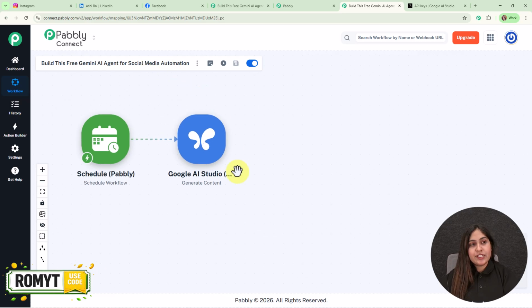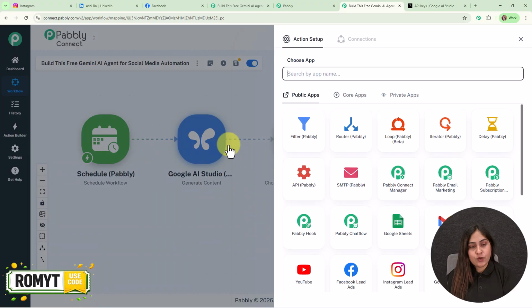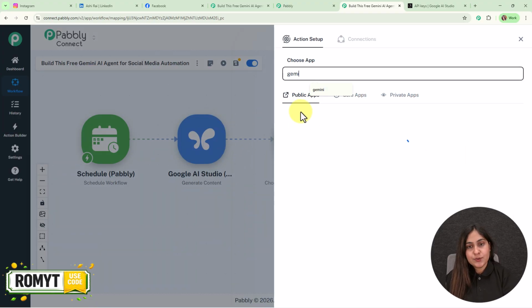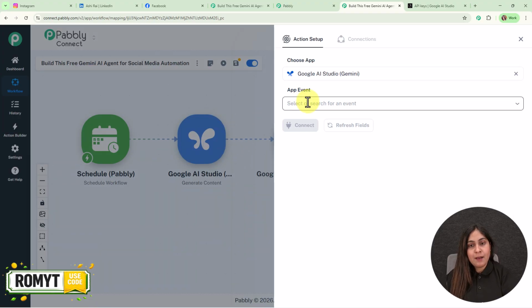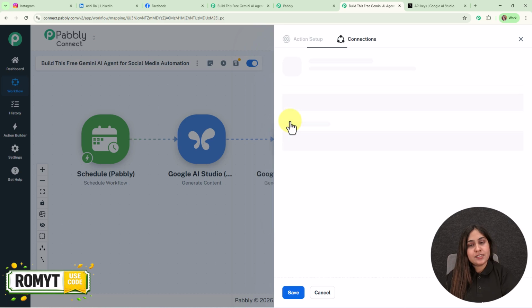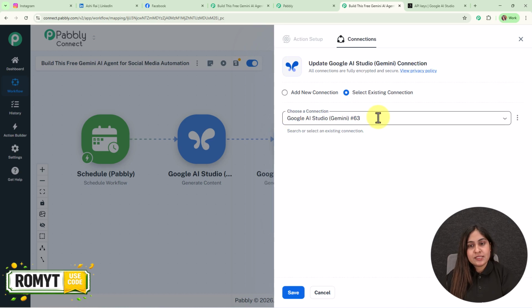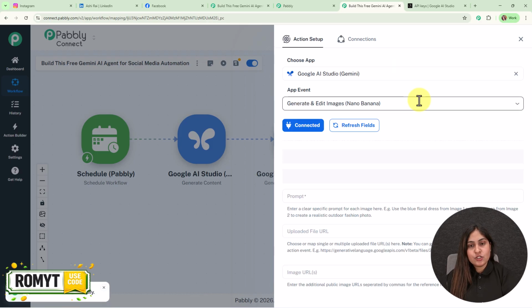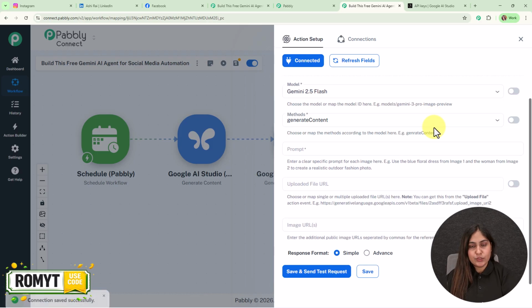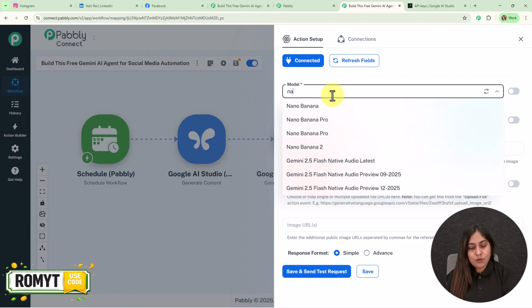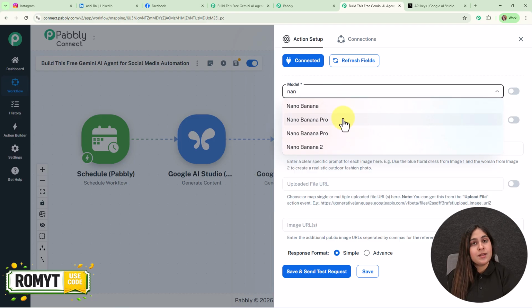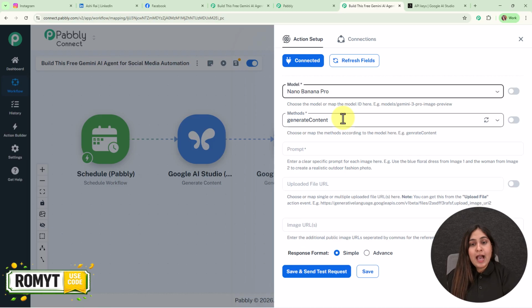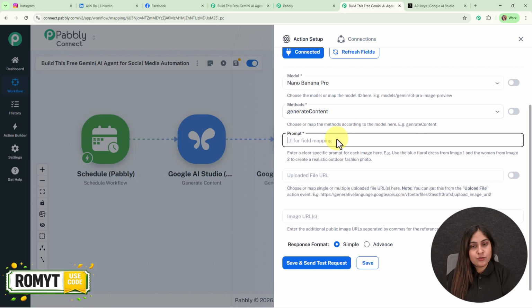Now after generating the caption, what we are going to do is generate a relatable image for the same. So again, we are going to use Gemini, and now for the app event, we are going to select generate and edit images. Then we are going to build this connection. This time, to build this connection, we are going to select existing connection, and now we are going to move forward. For the model, I'm going to select Nano Banana Pro because here I'm going to generate the image, and for the method we are going to select generate content.